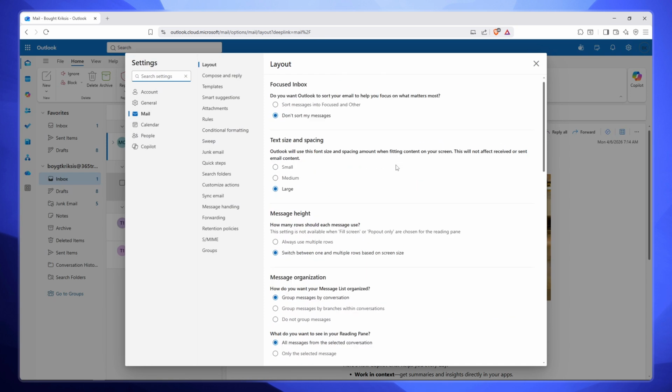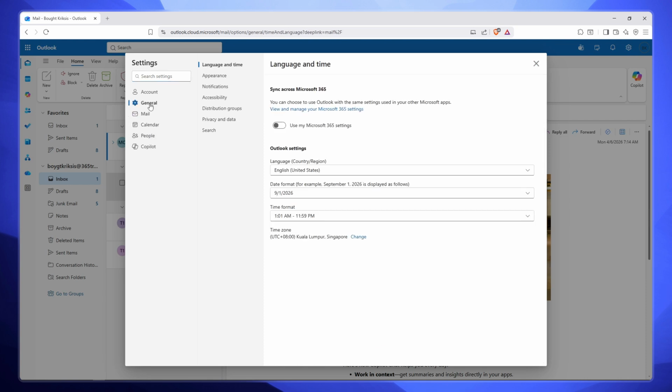After clicking the gear icon, your Outlook settings window will open up. Now direct your attention to the left side menu where you'll see various tabs listed. Click on the General tab to access basic customization options. This section houses all the fundamental settings that affect how your Outlook looks and feels.